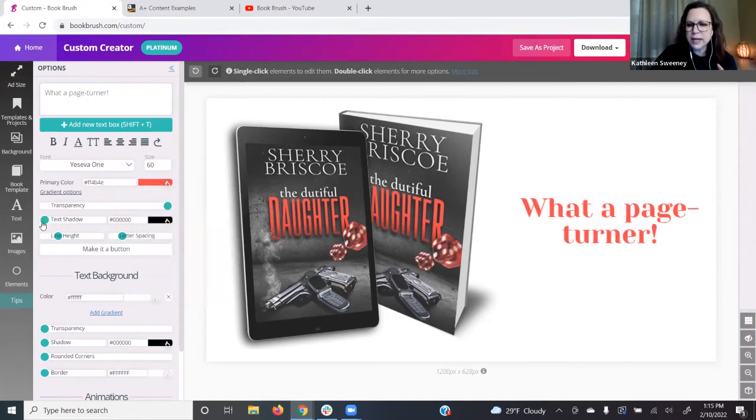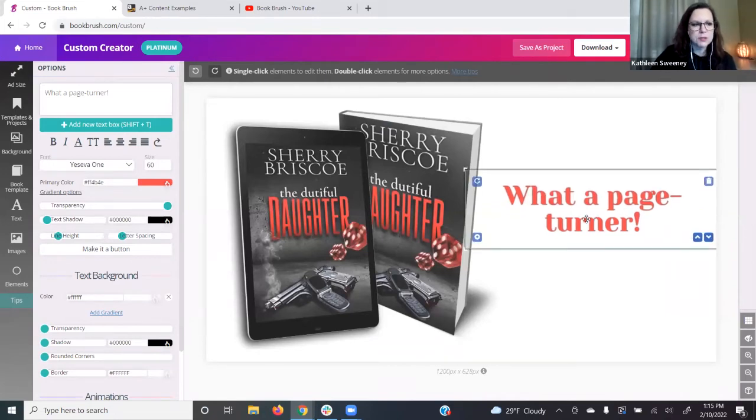You can also adjust the text shadow here, and that can give you some definition and some interest, so you can play with that. I mean, you can add multiple text boxes. We'll go with just the one. And then let's look for background.